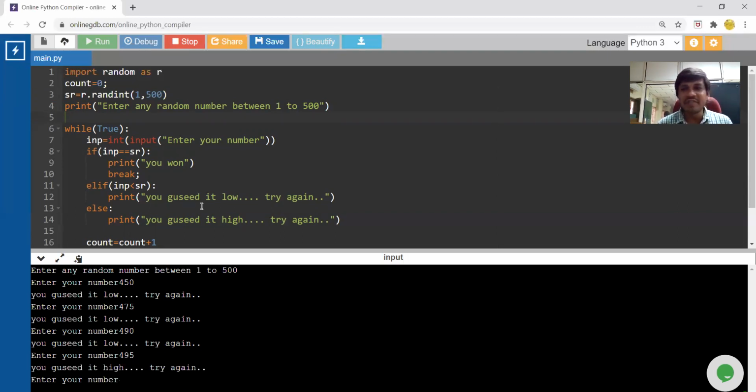Oh, 495 is high, which means the system's random number is between 490 and 495, because when I gave 490, it said I guessed low. So I gave a high number, 495. Now it is saying high, which means the number is between 490 and 495. So let us see that. I'll give 493.